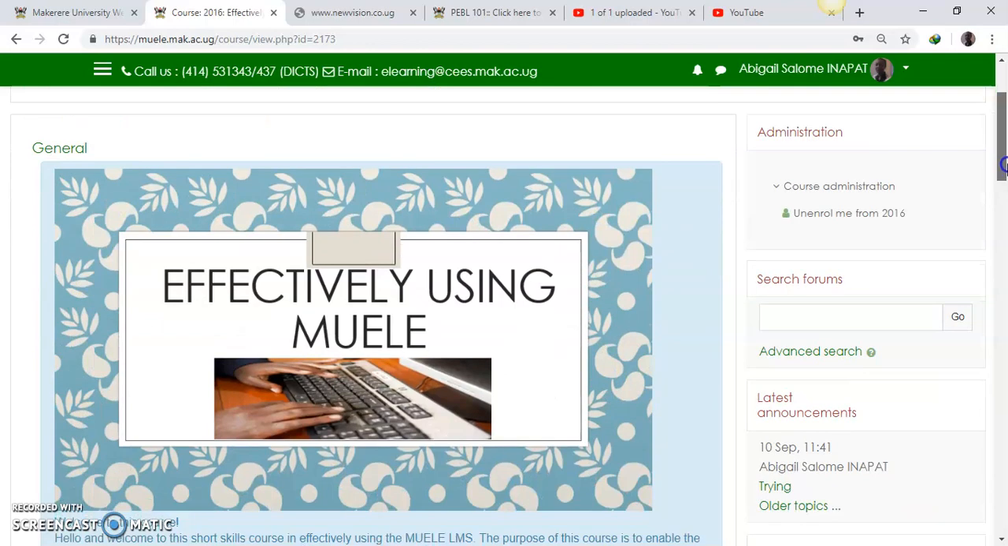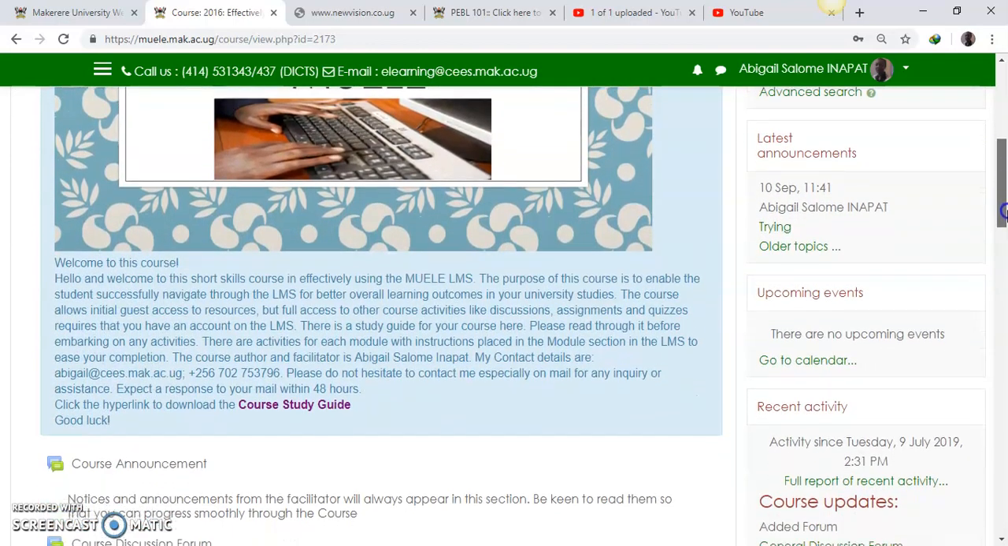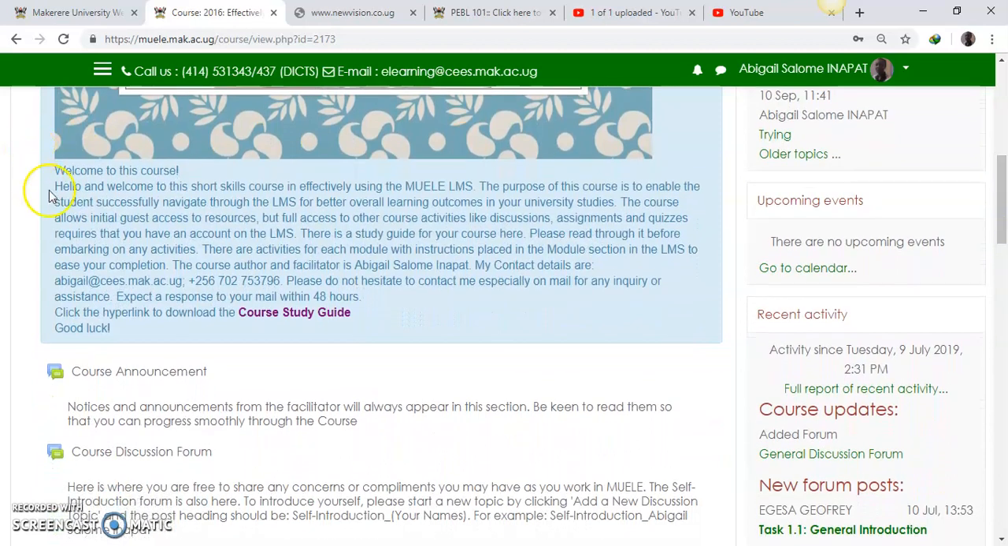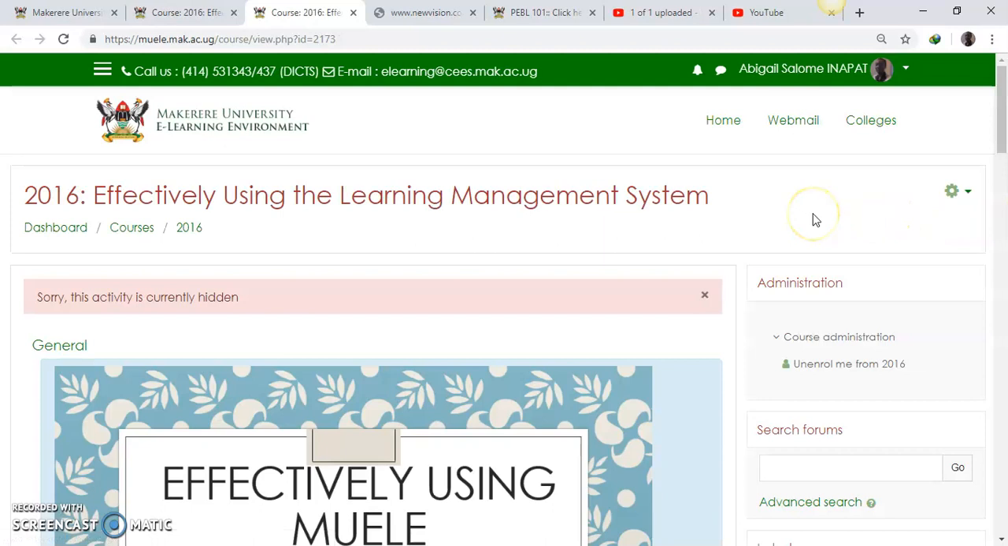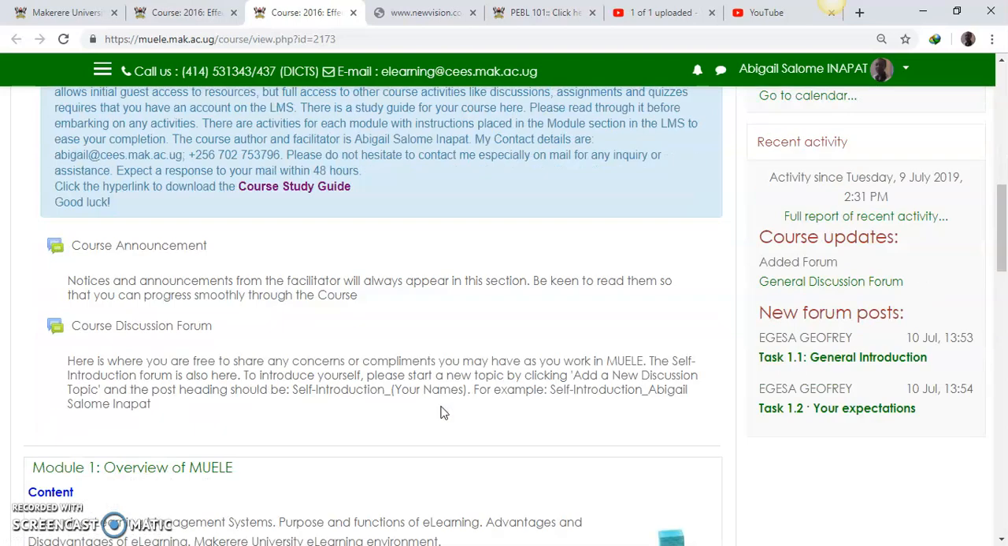So when you come into the course like this as a student, you will see the information that has been put there by the instructor. Welcome, the welcome message is given. So ensure that you read the instructions that are given. The course study guide is given there, and it says click the hyperlink to download the course study guide. The course study guide normally guides the students on different aspects of your course.